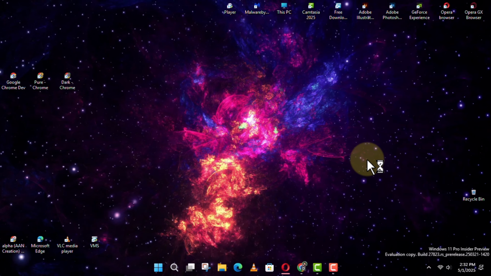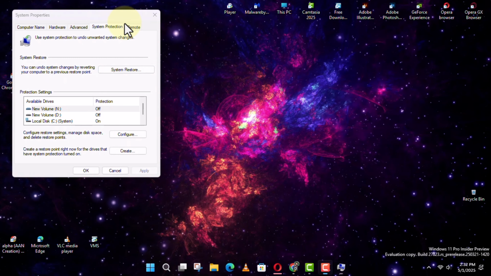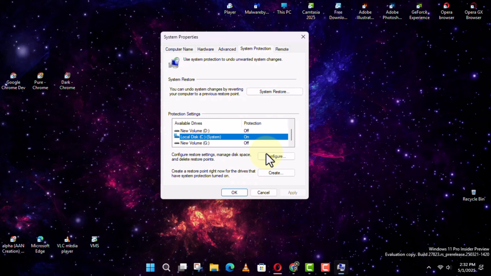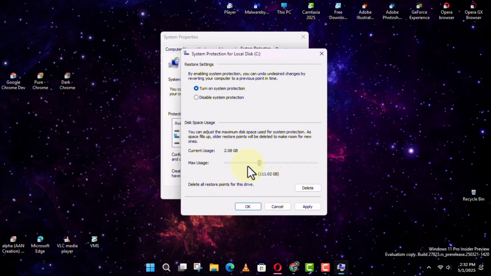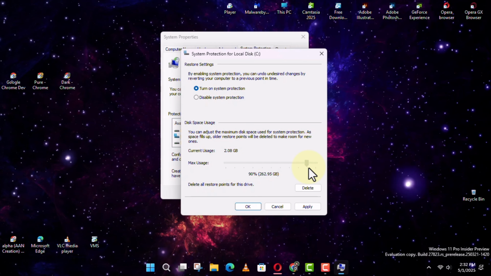To lower it, press Windows key plus S and search for System Restore. Click on Create a Restore Point. In the System Protection tab, choose the drive and click Configure. Now drag the max usage slider to the left to reduce the amount of space it can use. Around 1 to 2% should be enough in most cases.